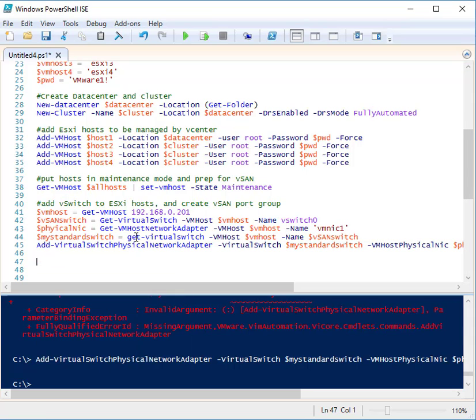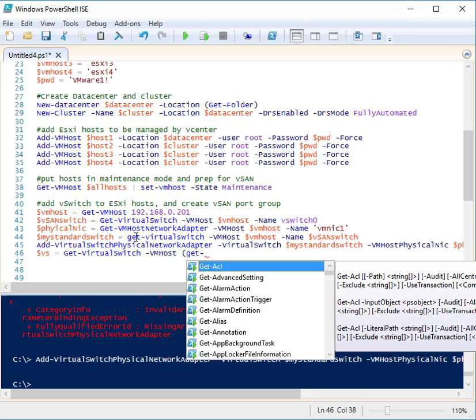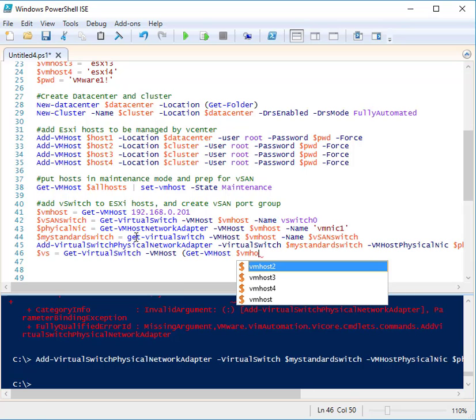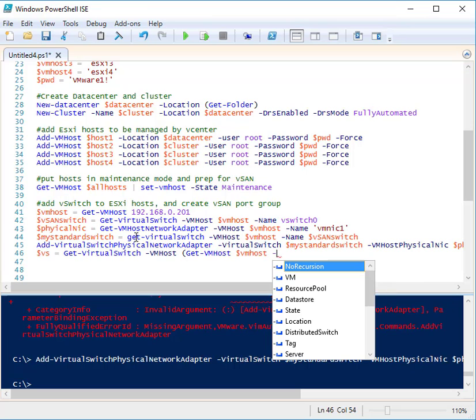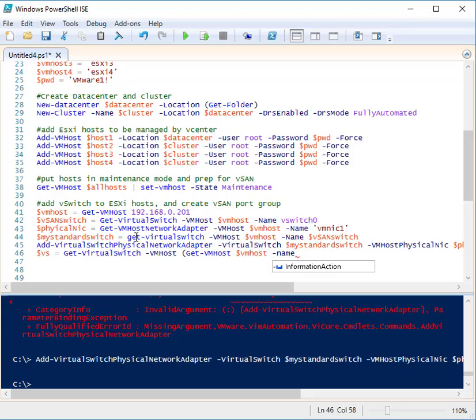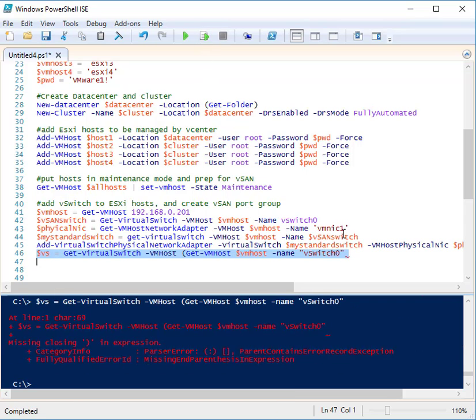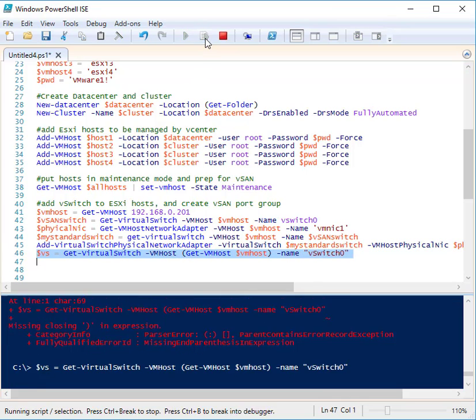Now we're going to create a variable called $VS, and we're going to tell it to get the virtual switch, then the VM host, and we're going to tell it which host we're going to get. And then the name is going to be vSwitch0. Okay, go ahead and execute that. Oh, I forgot to put the closing brackets there. Let's try that again. That worked.